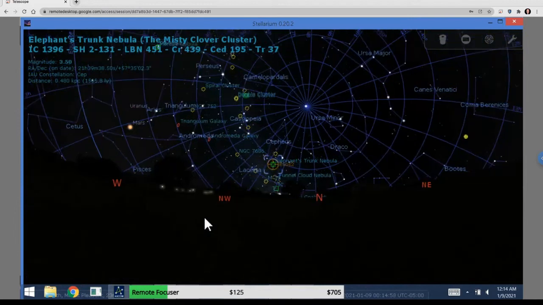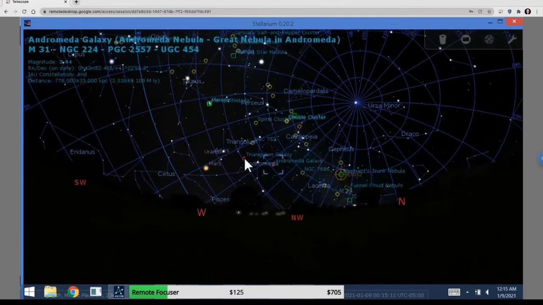There's Andromeda tonight. Now Mars is going to be too far to the west for me to get to right now. I don't know, maybe we'll see. Let's see if we can get Andromeda tonight.